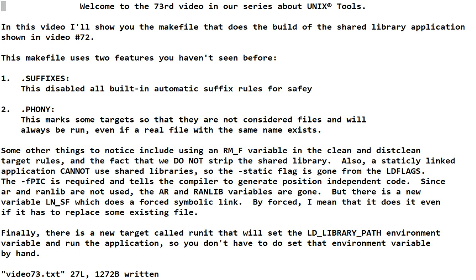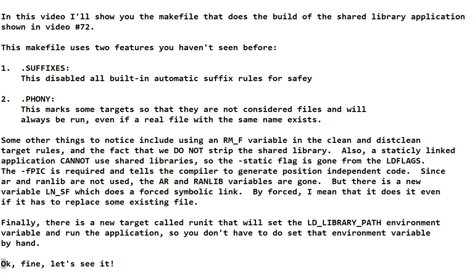Finally, there's a new target in this makefile that didn't exist in the other one, called runit. And the reason it's there is because it will set the LD_LIBRARY_PATH environment variable as part of the makefile, and then run the application as part of the makefile, so you don't have to set that environment variable by hand. Okay, fine. Let's see it.